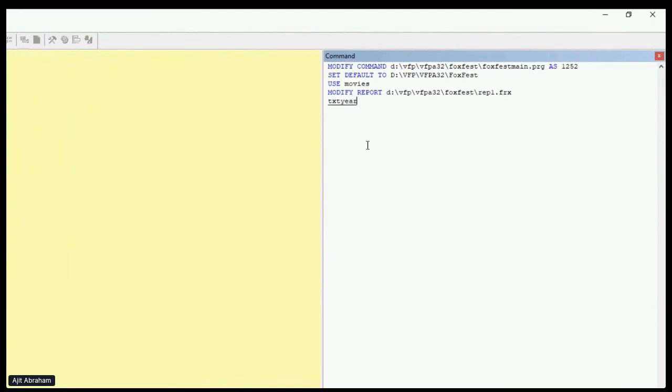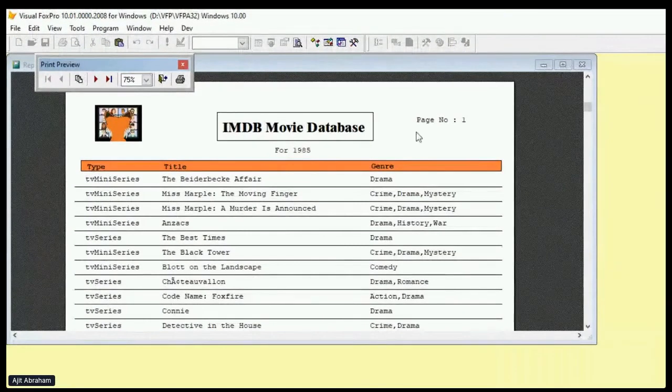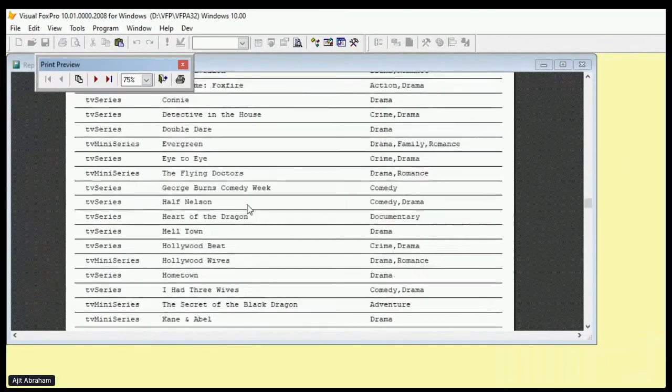Let's check out the report in command prompt. Create a string variable for the year. The year is actually stored in two fields, start year and end year. So this is the report for 1985. So the report is fine.